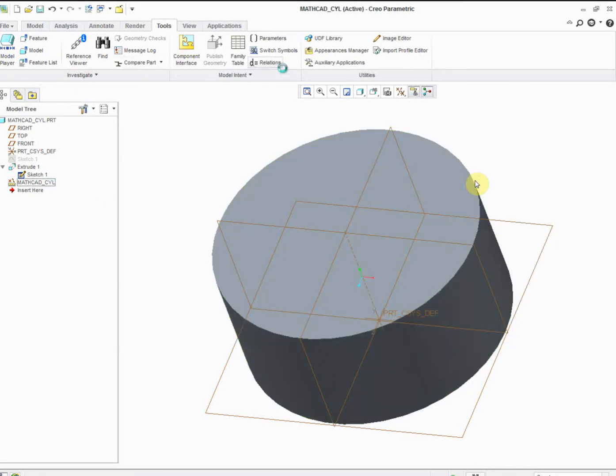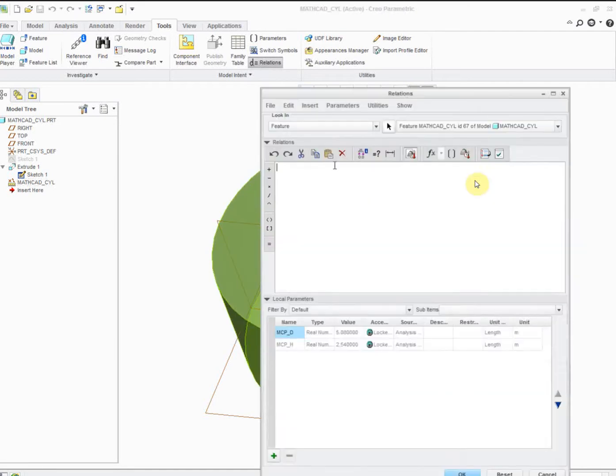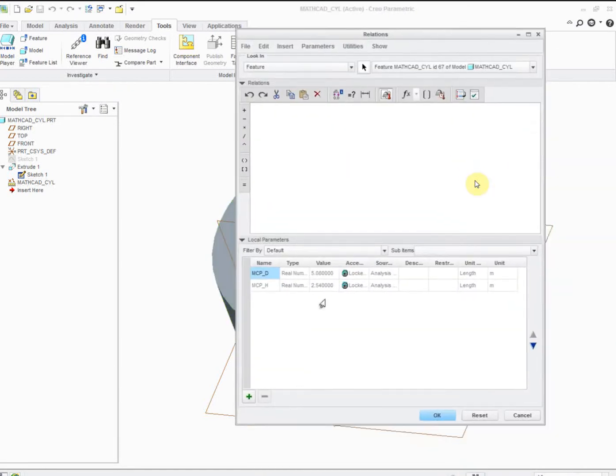Oops, sorry. Let me do it again. So look in feature, into the Mathcad feature, and then my local parameters, as you can see, are MCP_D and H. So I'm going to right-click and say Insert Relations, right? Now remember, my D0 was my diameter. So I'm going to say D0 is equal to MCP_D, and I'm going to do the same thing for the H, for the height. I'm going to say Insert Relations, and this is going to be D1, right? So I need to specify which dimensions I want to be tied down to which Mathcad variables.